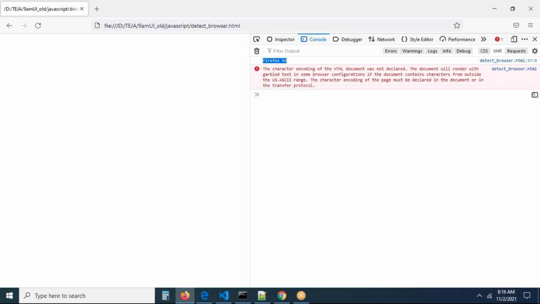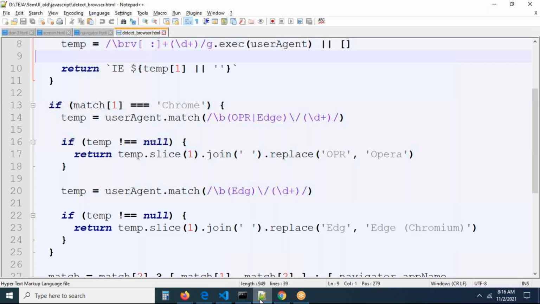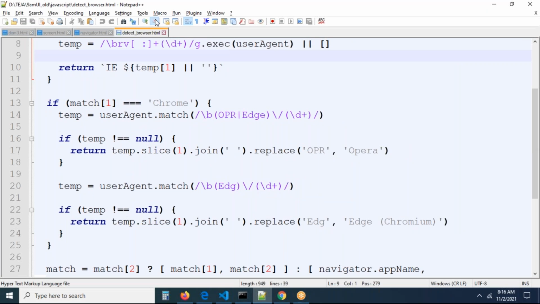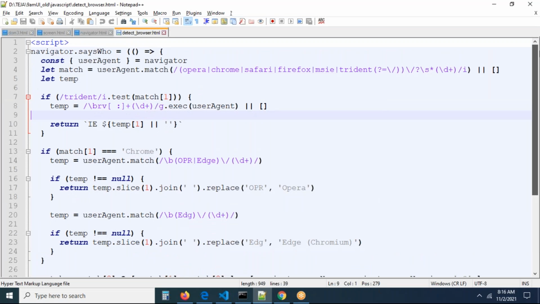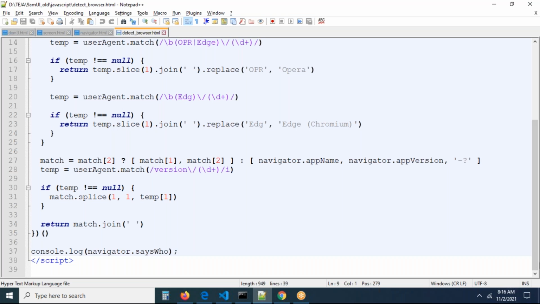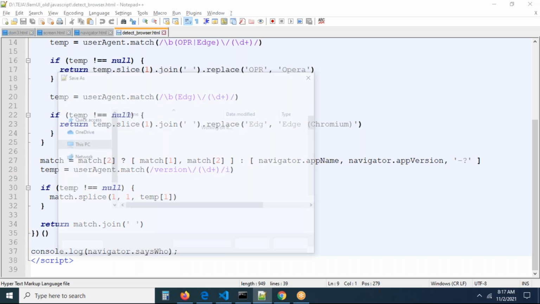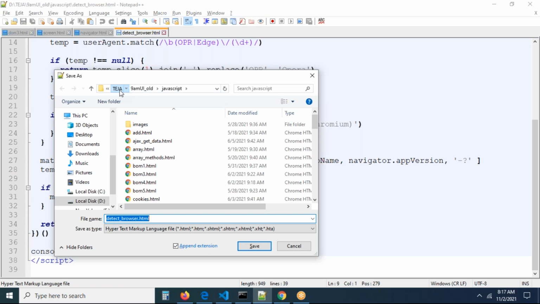So this script will detect which browser we are currently using. It's all about regular expressions and matching conditions, all the things we wrote long back. The same I am showing you. But don't worry, whenever you need to detect the browser, you can go with this file. Anyhow, I will save this file in our location, so I think it will be helpful to us.